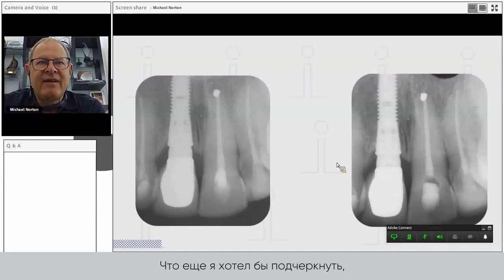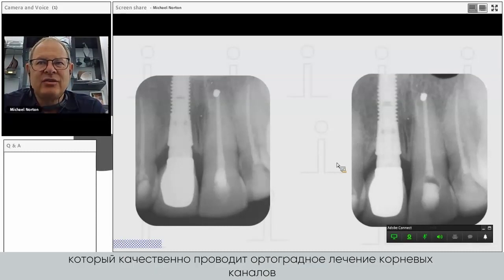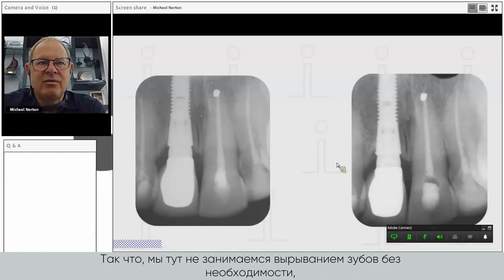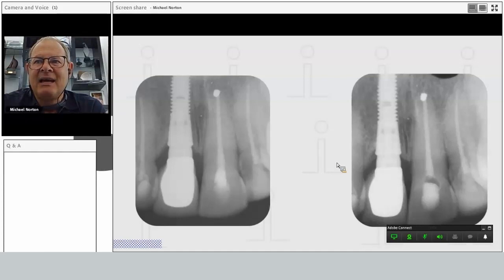In fact, if I were to emphasize anything, it would be the natural tooth on the left, to show that it is possible, if you have a good endodontist who does good root canal therapy and apical surgery, to keep such teeth for very many years. So we're not in the business of pulling teeth out unnecessarily, because there's nothing quite like a natural tooth.